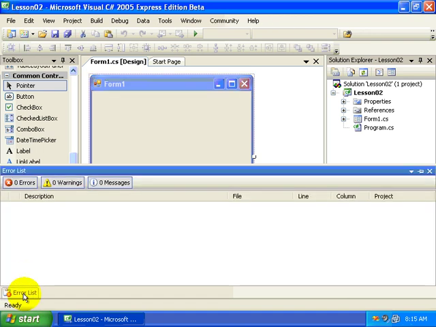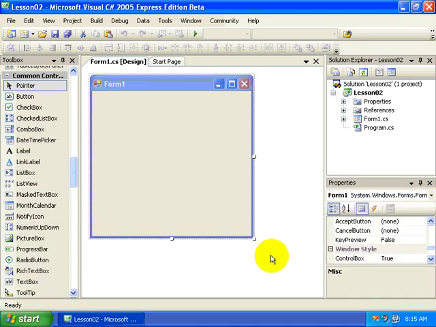Now if I don't even need the error list anymore, what I can do is select this little close button in the right hand side of the title bar, and it's permanently gone. It's not available anymore when I hover my mouse cursor down near the bottom of the screen.